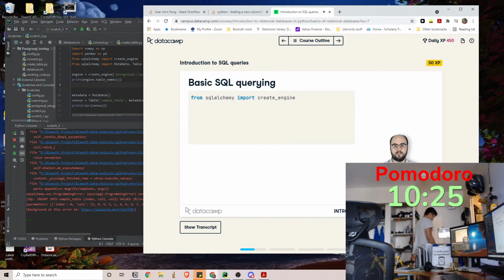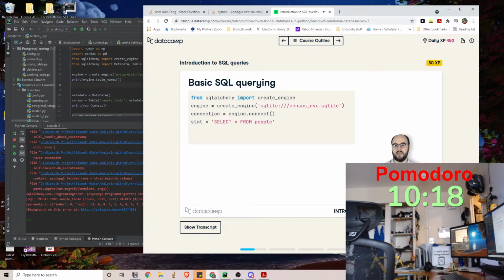We'll begin by importing create_engine and creating an engine. Next, we'll establish a connection by using the connect method on the engine. Then we can define our select statement and pass it to the execute method of the connection. This gives us an object that we can use to fetch the results, which we'll be assigning to the variable results_proxy. Then we can tell results_proxy to fetch all of the results via the fetchall method. Now results will contain all of the data from our people table.